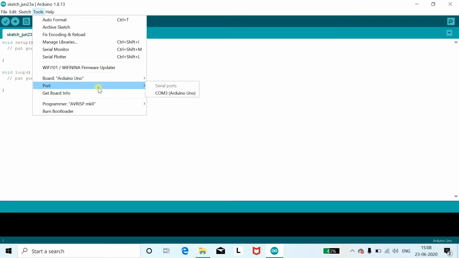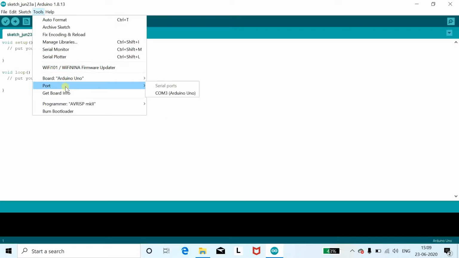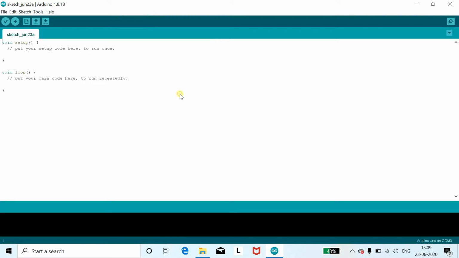Then we go to tools again. In tools you will get port. In port you will get Arduino Uno. Okay, it should be written Arduino Uno. Click on this port. So now we have connected our port and we have connected our board.